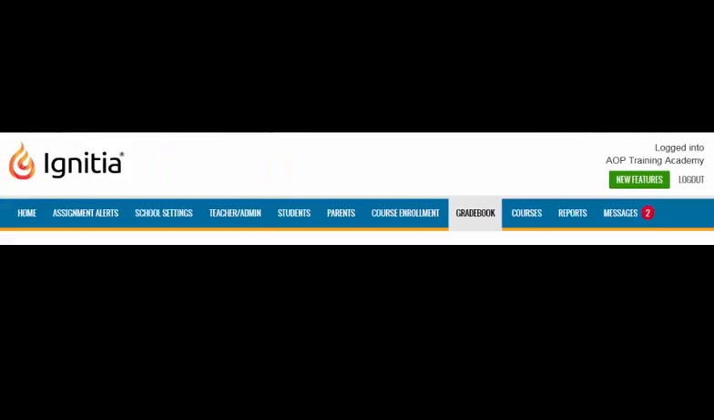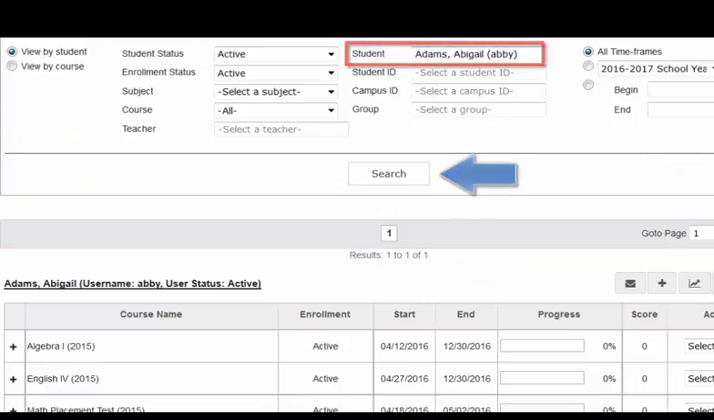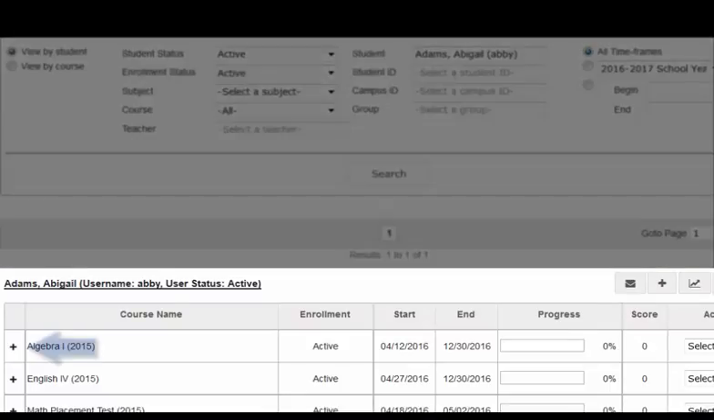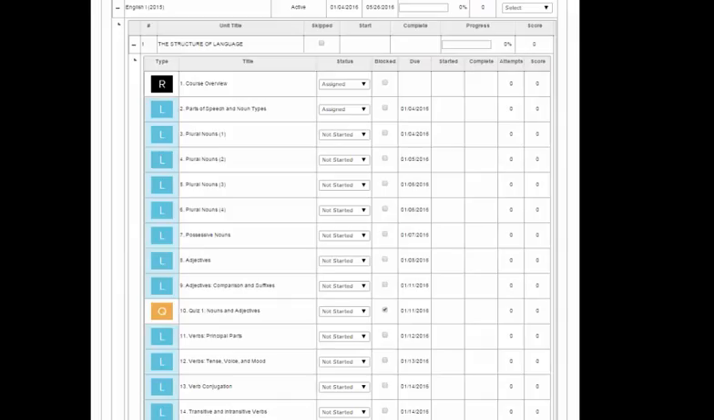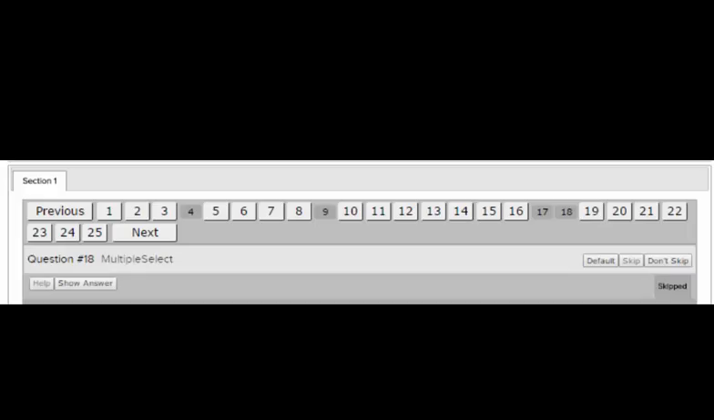To skip individual questions on lessons, quizzes, and tests, you will start on the Gradebook tab and run a search for your student. Now expand the course to the unit view by clicking the plus sign next to the course name. Click the plus sign next to the unit title to view all of the assignments within the unit. Open any assignment, a lesson, quiz, or test, to skip individual questions by clicking on the title of that assignment. You're taken directly to the questions.